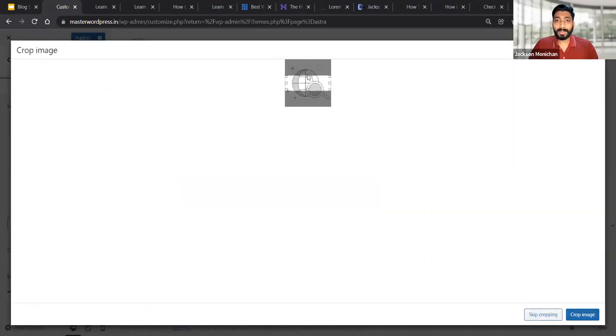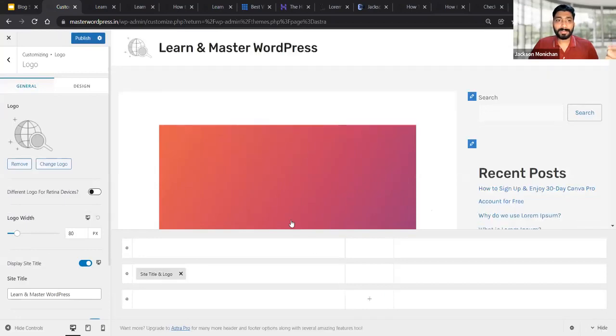If you want to change your logo, just click on change logo and choose whatever is your logo. You can crop or do whatever you want, then click on crop image and boom. That's how you can add your logo. In your case, you won't find change logo, you will directly see an option of add logo. Just click on add logo, and from your media library you can choose it.